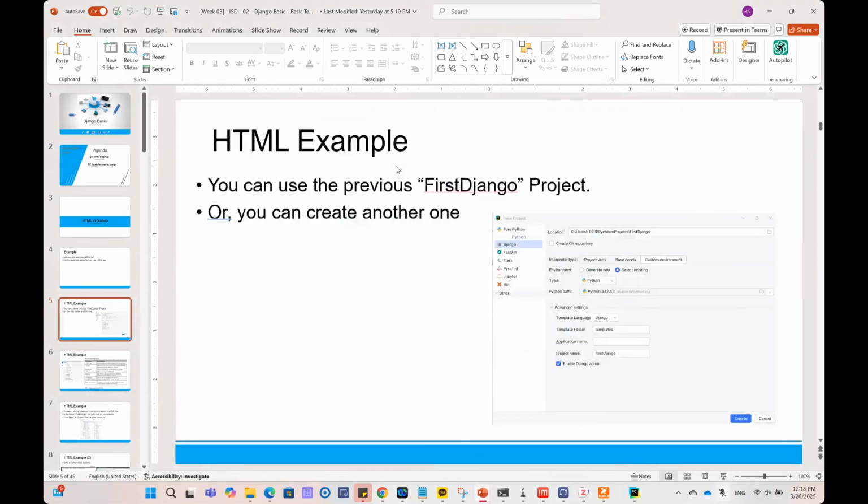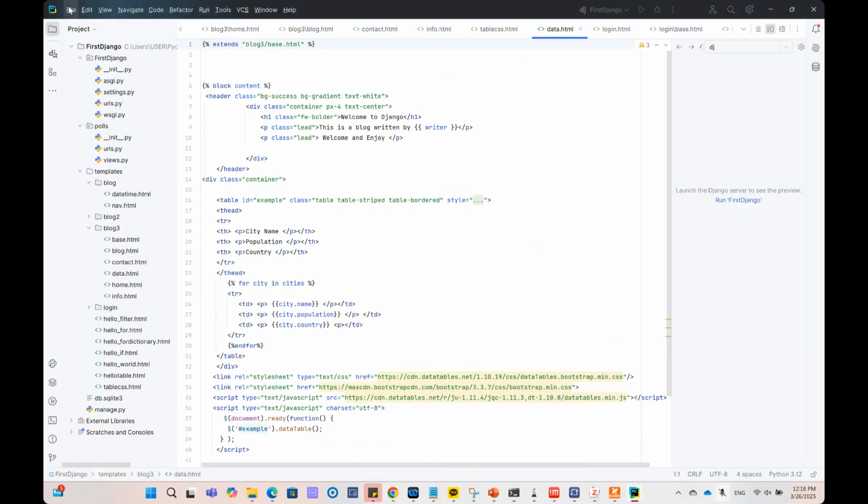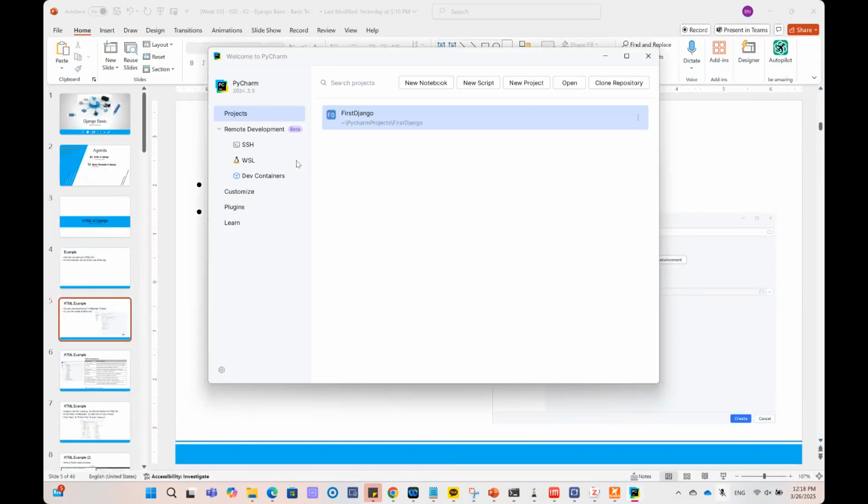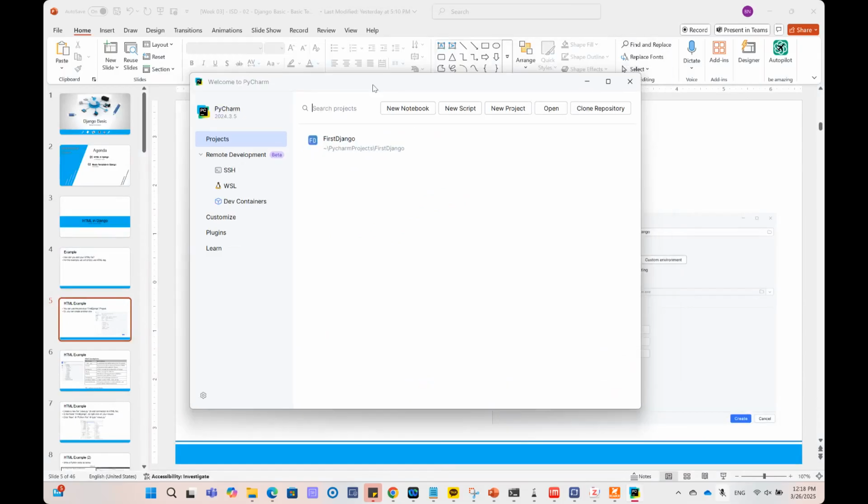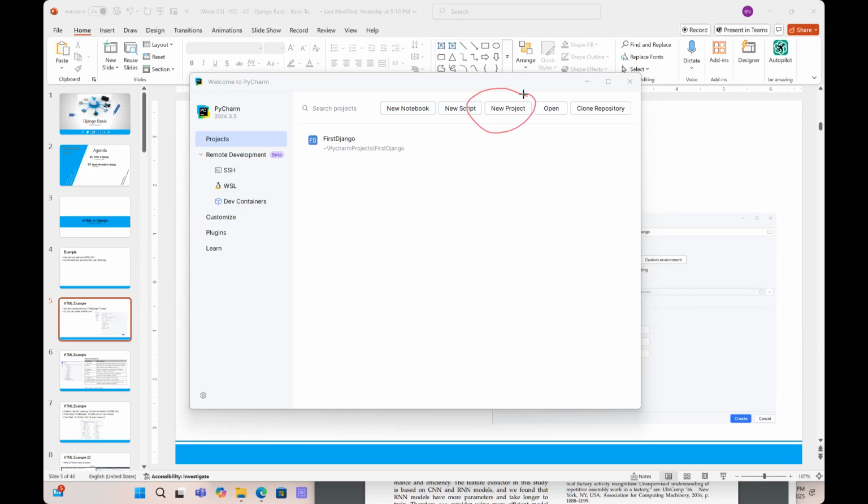So let me create a new project. I'm going to close this one. If this is your first time doing a Django project, maybe the environment will not be like this one. If you already have a project, then you can see it here as your Django project. Now I want to create a new project, so you can go to New Project, this one.